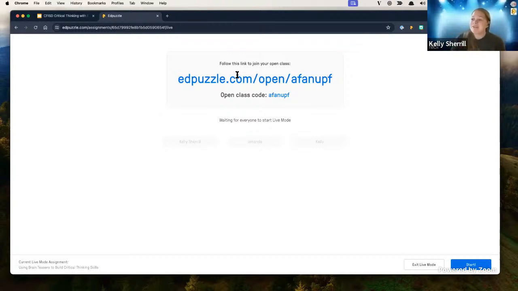We're going to wait just a few minutes for people to be able to type in that link, edpuzzle.com/open/AFANUPF. That should prompt you to create a one-time username. You can put your first name in there, and then you will join the live mode.